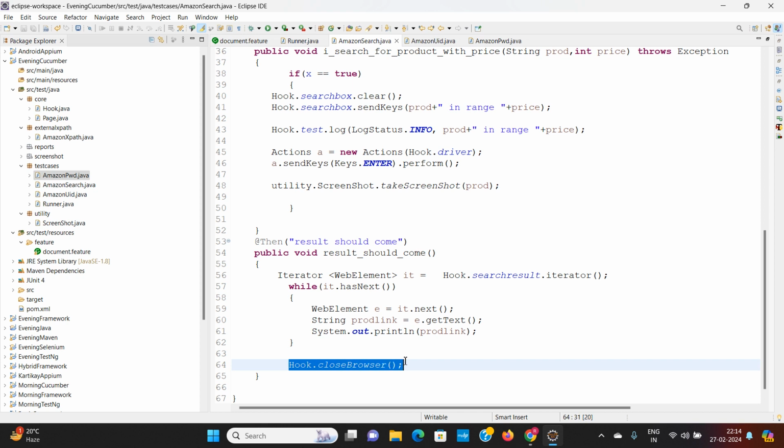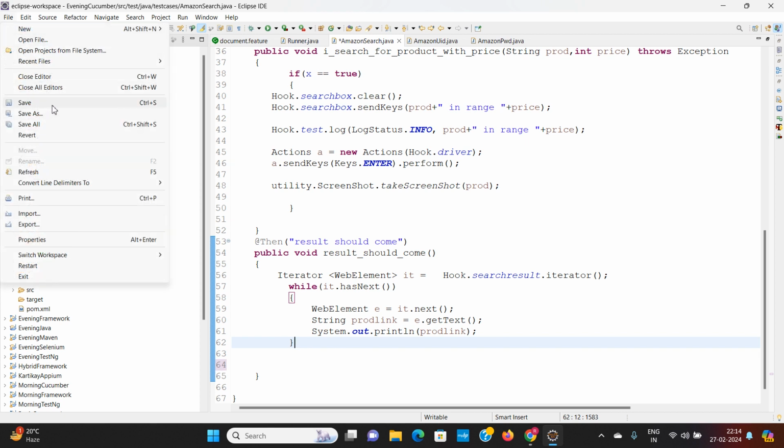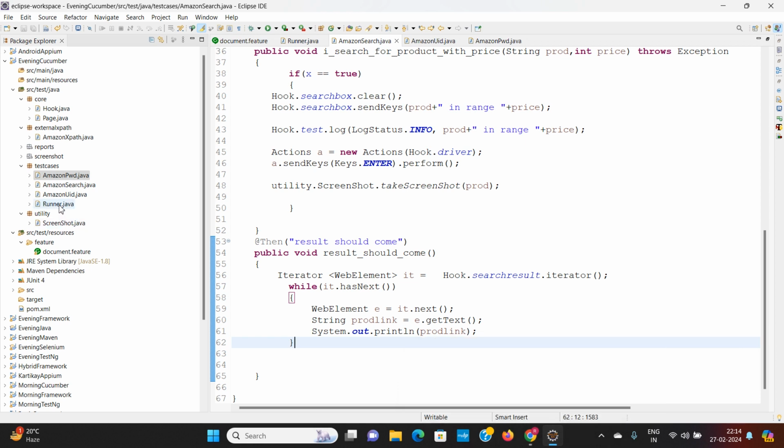Okay. I'm not closing this. Just a second. Maybe this is the issue, because after the result should come, we are closing the browser. So when we are closing the browser, it is ending, so it is terminating the session. So let me remove this close browser. Again, I will run it.